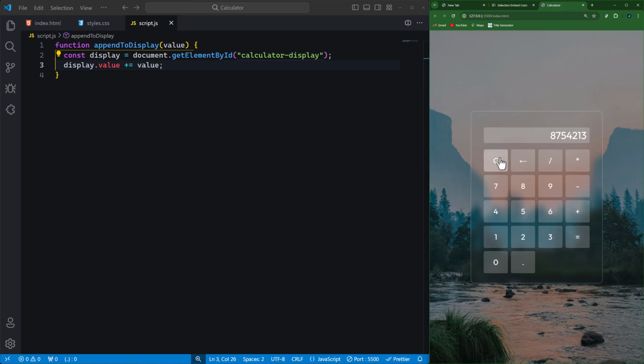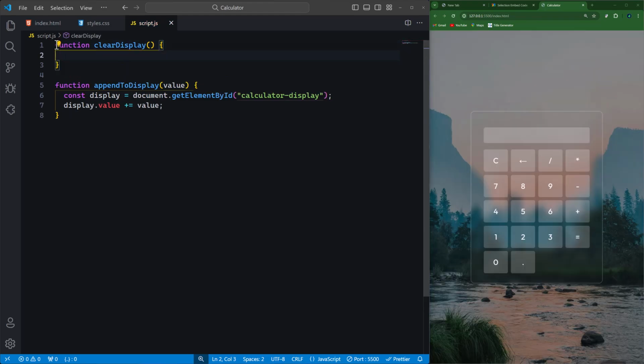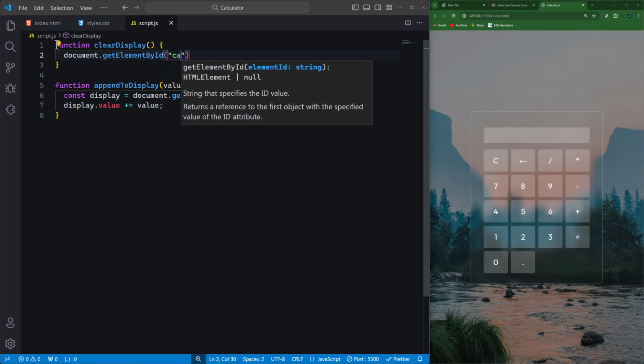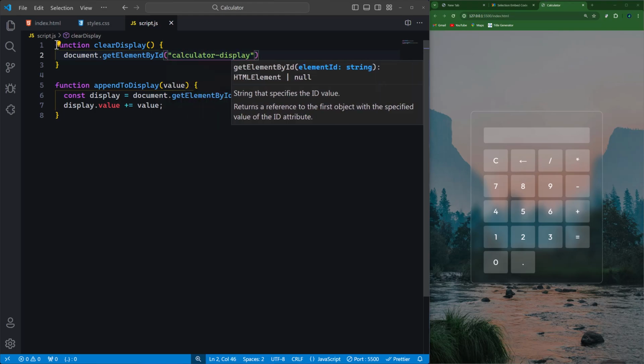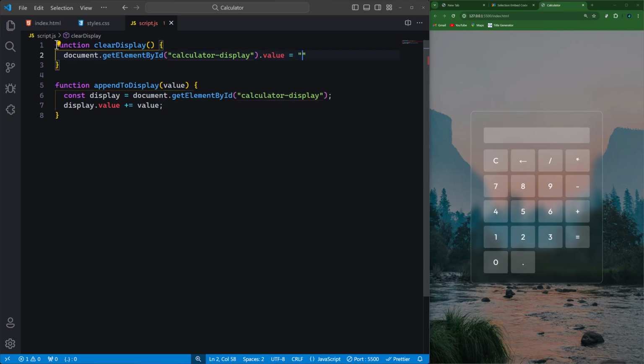Next up, we need to enable this C to clear the calculator's display. We start with the function clearDisplay. Inside it, we use document.getElementById to locate the element, with the ID calculator display. This element represents the screen of our calculator where numbers and operations are shown. Then set the value property of this display element to an empty string. By doing this, it effectively clears any existing text or numbers from the display, providing the user with a fresh start for their next calculation.